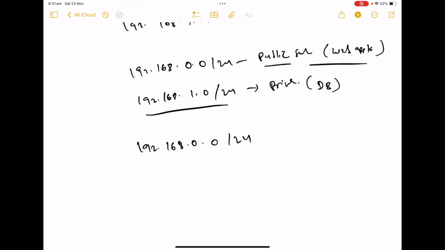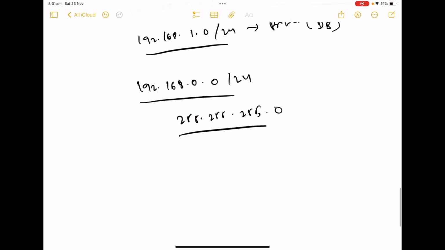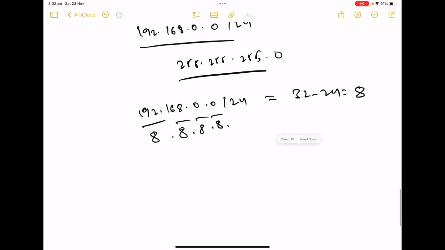If someone asks you 192.168.0.0/24, what is the subnet mask for this one? Of course, I can say that it's 255.255.255.0. Then how do I know this? If we do 192.168.0.0/24, that means 32 minus 24, that is going to be 8. So this one is 8, this one is 8, 8, and this number is 8. So I got 1 8.